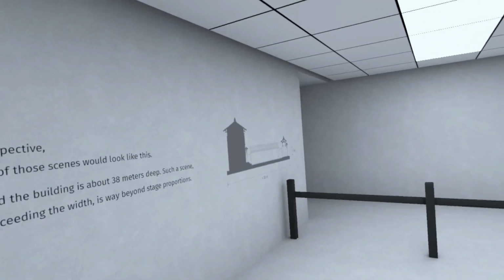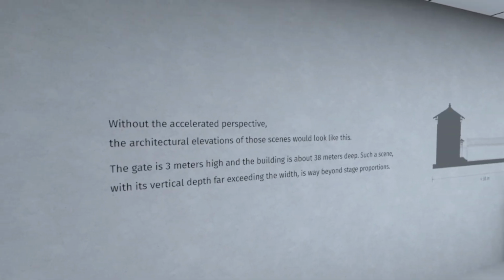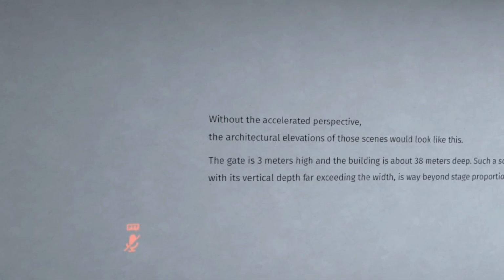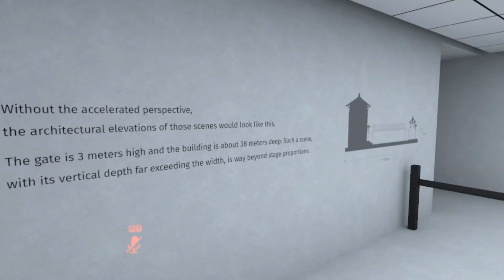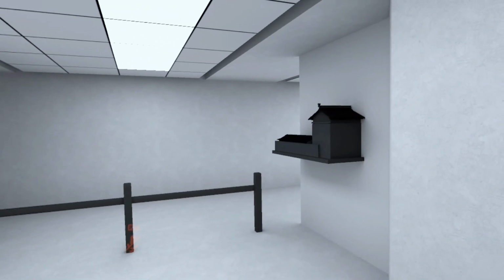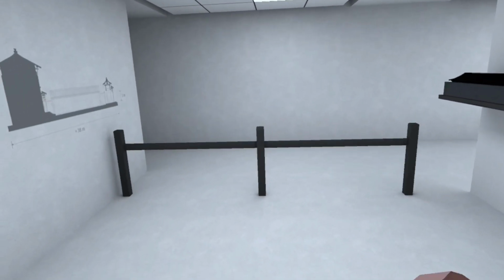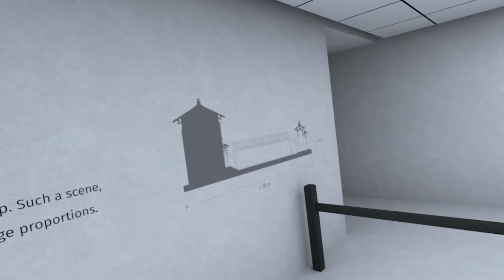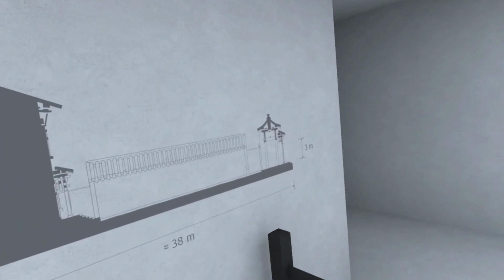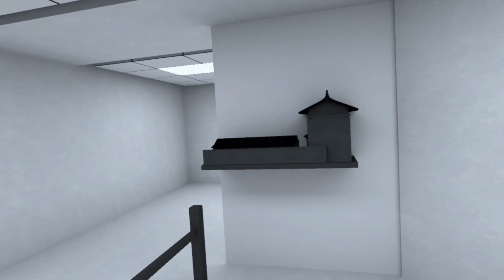Without the accelerated perspective, the architectural elevations of those scenes would look like this. The gate is about 3 meters high, and the building is about 38 meters deep. Such a scene, with its vertical depth far exceeding the width, is way beyond stage proportions.